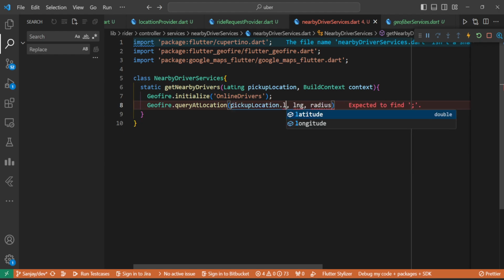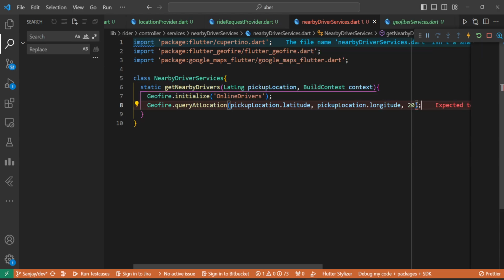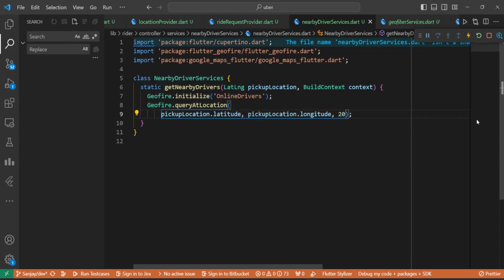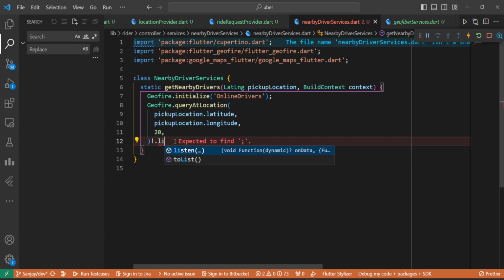pickup location dot latitude, pickup location dot longitude, and the radius. So radius basically accepts whatever you want, like 5 kilometer radius, 10 kilometer radius, 11, 12, whatever the radius. So let's go with 20 kilometer radius, and let's add a comma here. So here we will go with listen, and here we have this event.